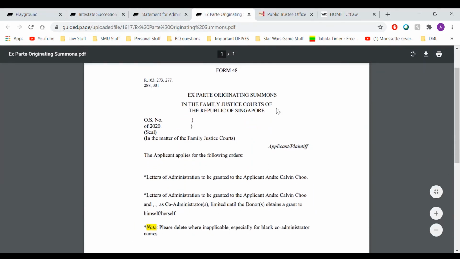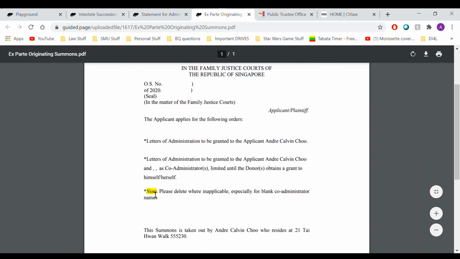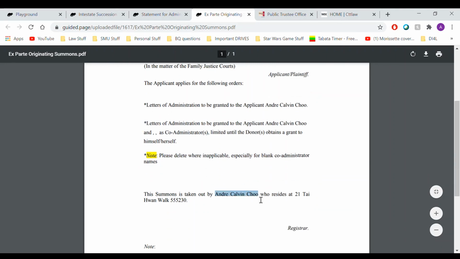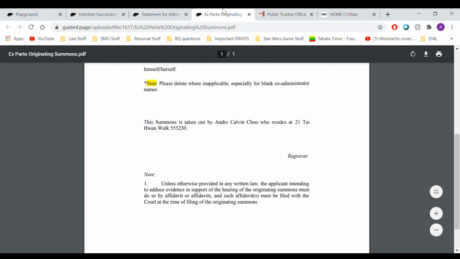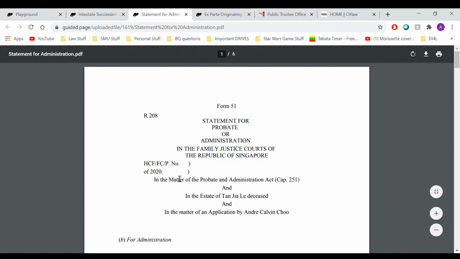Now for the originating summons, so you can see here it filled out your name for the applicant. Over here it's Andre Calvin Chu, today's year, and to delete the statements that are inapplicable. So if you were the only co-administrator, you keep one of the 2 statements. It puts in your address as well as inputted.